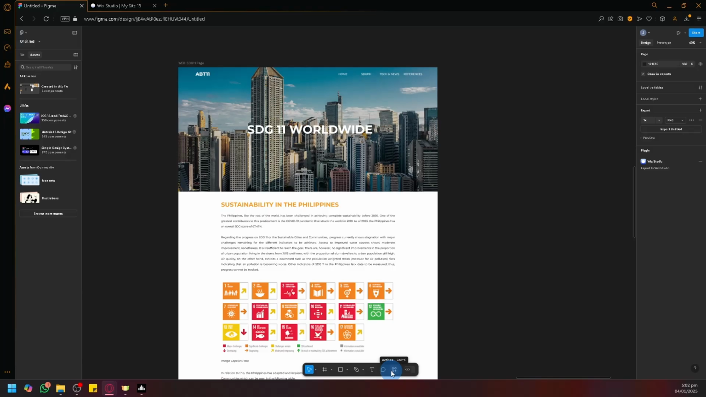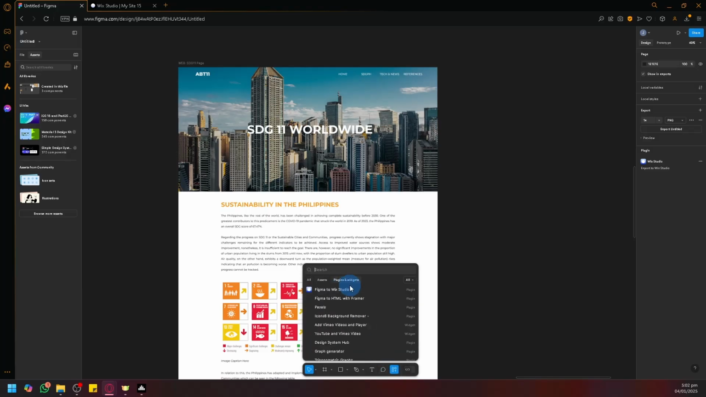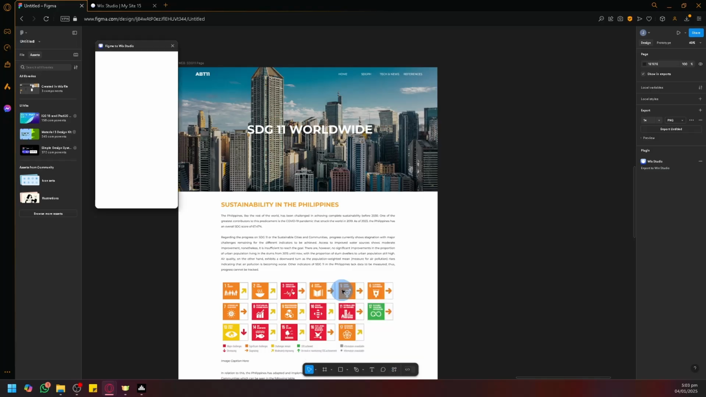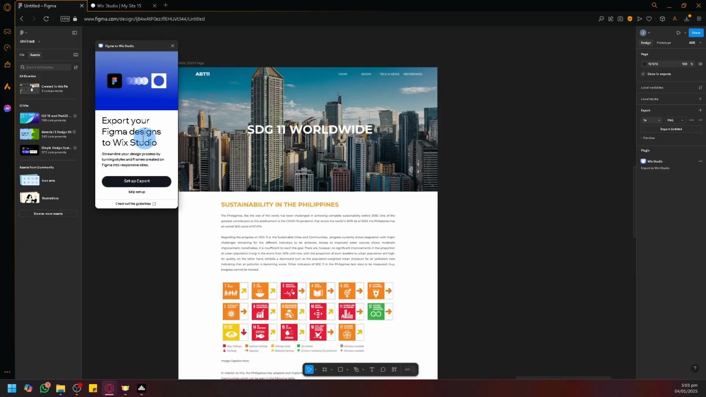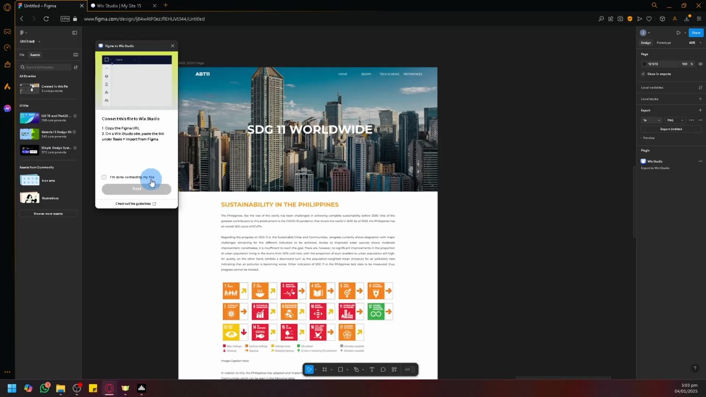So click on Actions. After that, click on Plugins and Widgets, and you're simply going to search for Wix Studio. By doing this, we will be able to see here that we have a plugin called Figma to Wix Studio. So simply select this, and we will see a prompt over here. So we're first going to set up our connection between these two platforms. We're going to click Set Up Export.